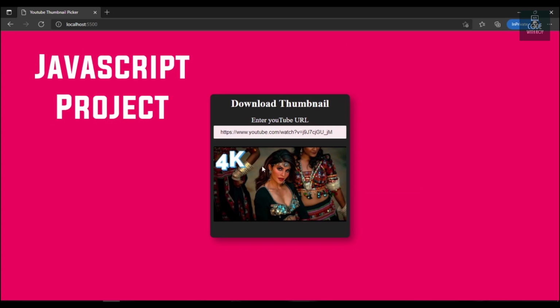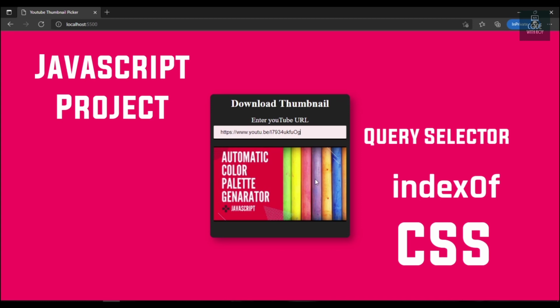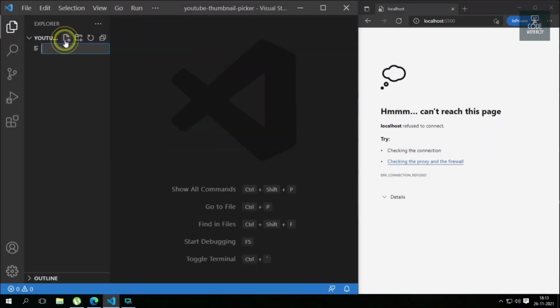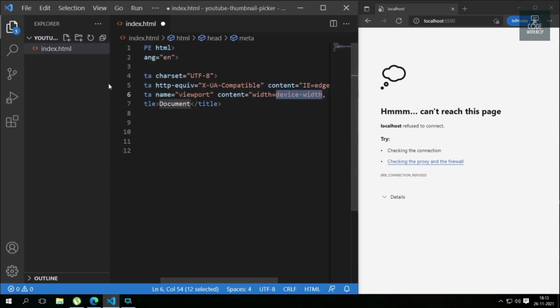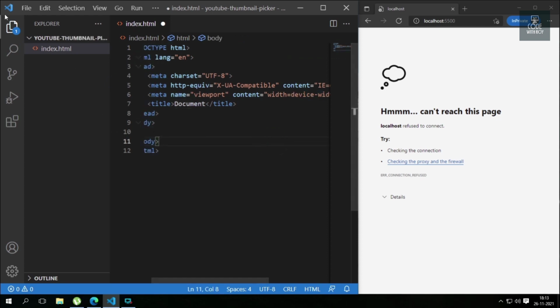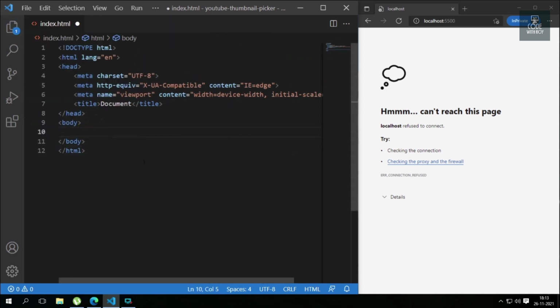So in this project, you will learn how to use query selectors, you will learn how to use indexOf function, and I also covered some responsive CSS. So let's start. So let's start by writing the HTML code. So let's create the index.html, and I'm using Emmet. I will be creating a simple HTML structure.